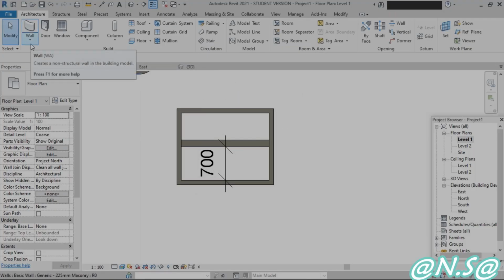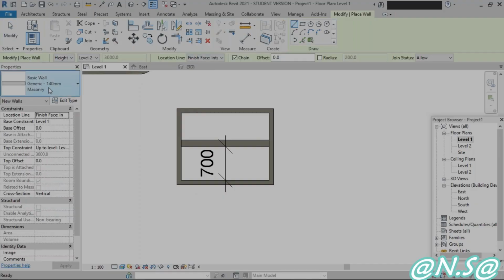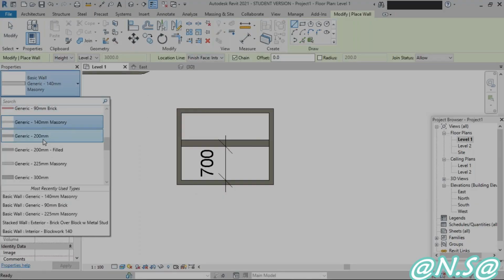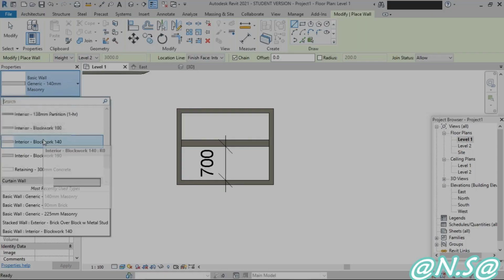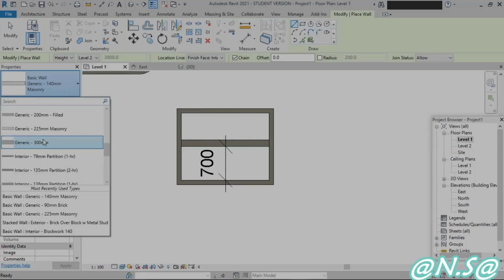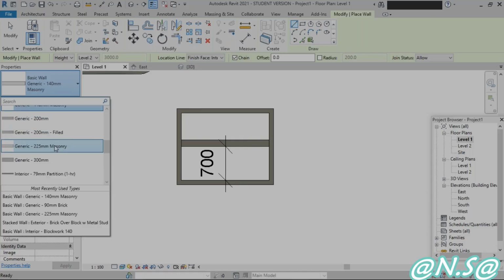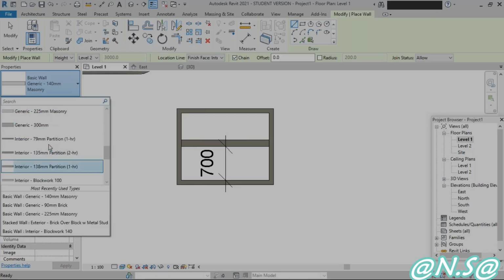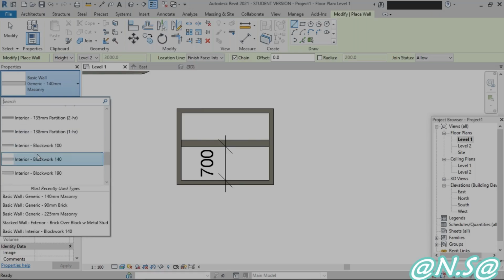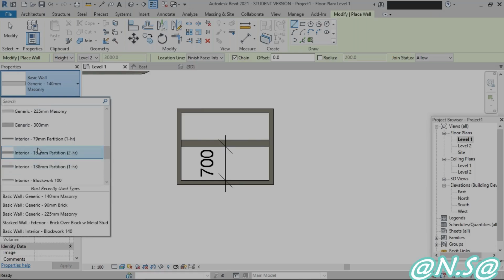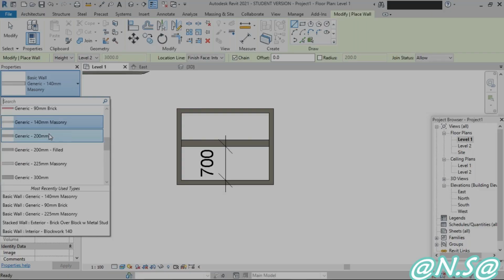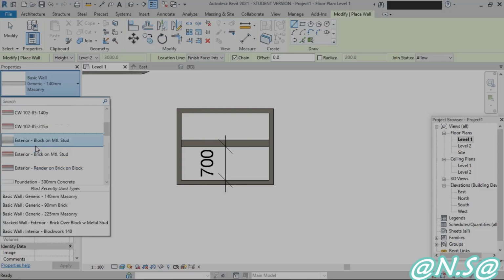And now let us move on to the next topic, types of walls. Here in the drop down list we have only certain thickness walls: 225 mm, 300 mm, 200 mm, 140 mm, 90 mm. But what if I want some 220 mm thickness, one which is not present here? If the required wall thickness is not present in these default types, then how can we create it? We'll discuss this now.